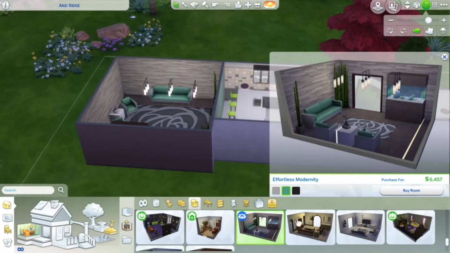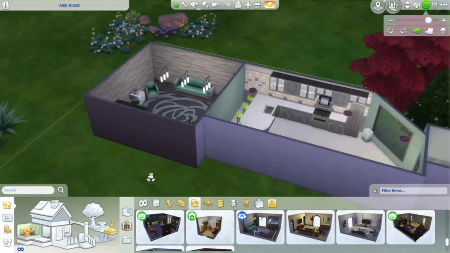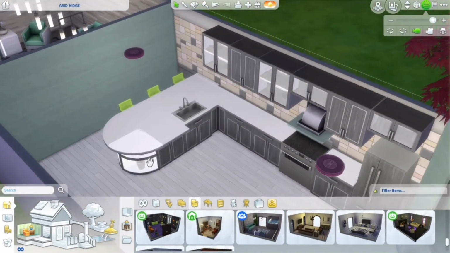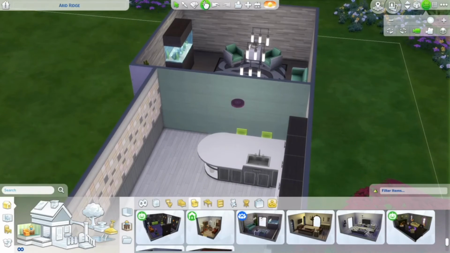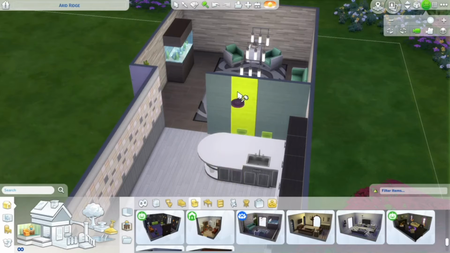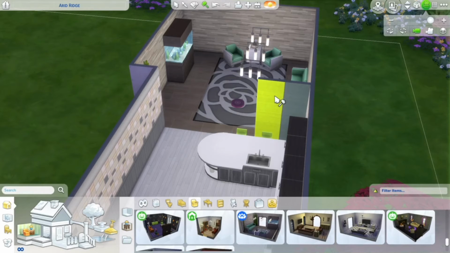To go with the little open feel that I was talking about, I'm going to go through and I'm going to knock out these walls. Now I've made a lot of mistakes with a sledgehammer, so be careful. And sometimes I like to add a little half wall, which is what I end up doing a little bit later on.